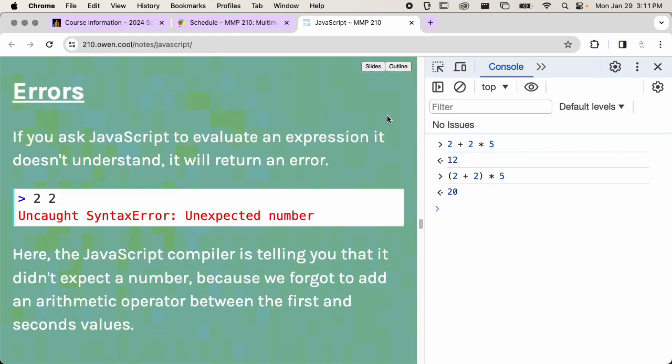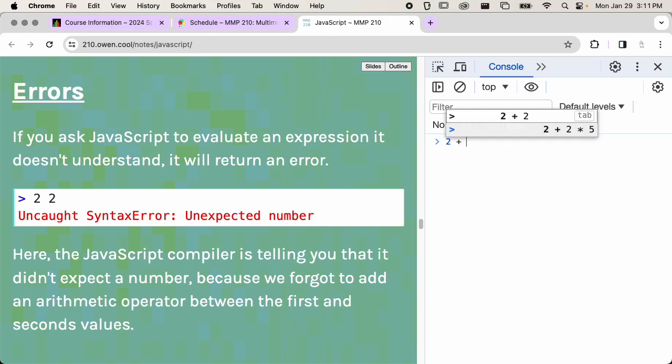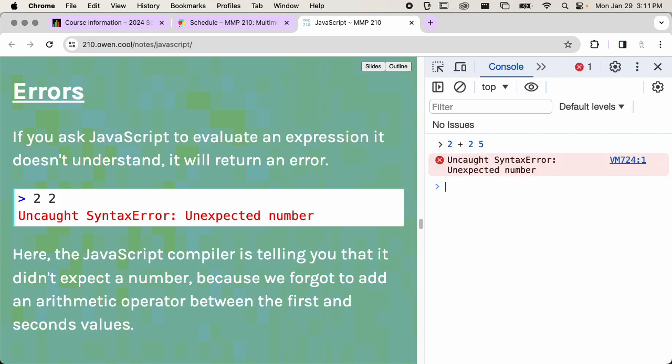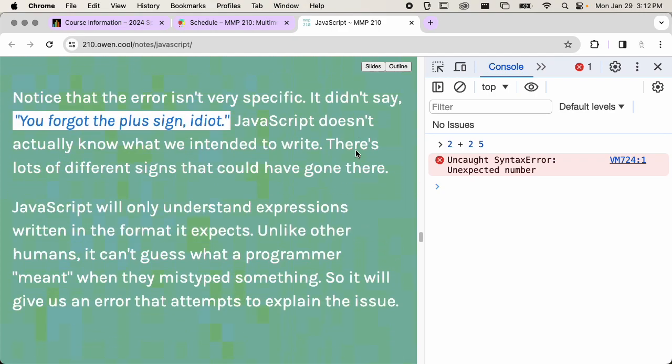I mentioned errors. If you do something that the program can't process, you're going to see an error. So if I forget an operator, if I say 2 plus 2 and I say 5 without a multiplication, I'm going to get a syntax error. It's like, what does this mean? Why is there just a 5 here? This doesn't make sense. So you'll see errors like that. We'll talk about some more errors in a couple weeks.